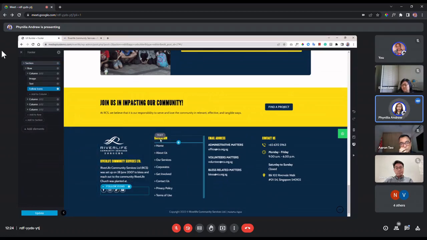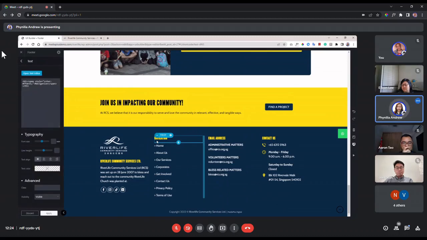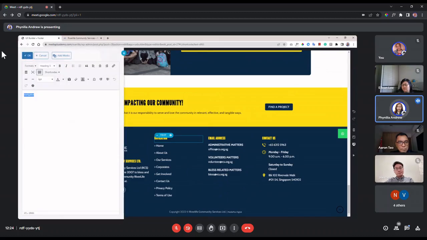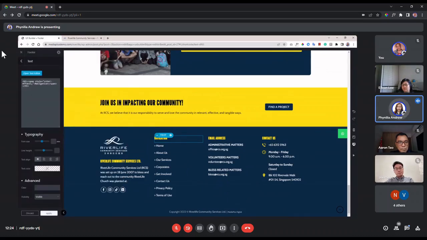And then next we have this text. So for all of the text, either it's headlines or body, it will have the same setting, which is click on the text itself, and then this text editor setting will pop up, and you can just edit it anyhow from this portion, or you can also just edit it from this portion itself if you do not want the format to be different during live.